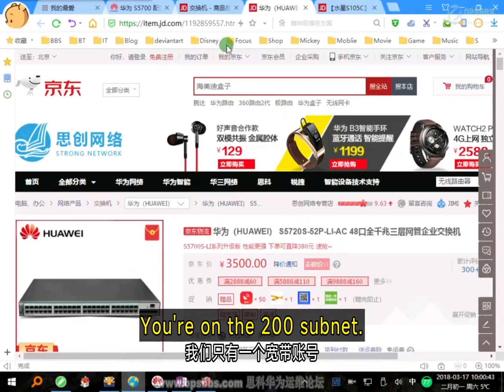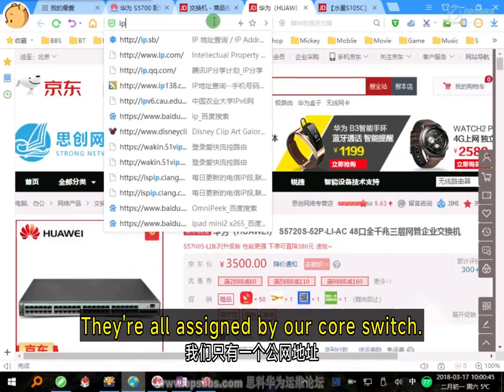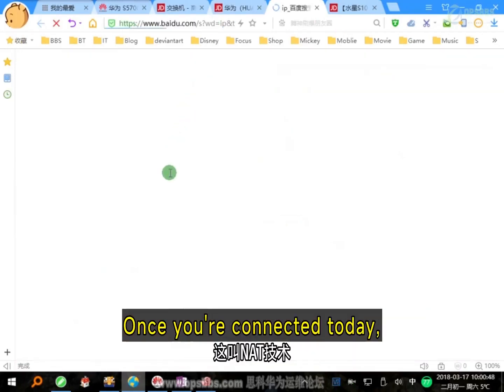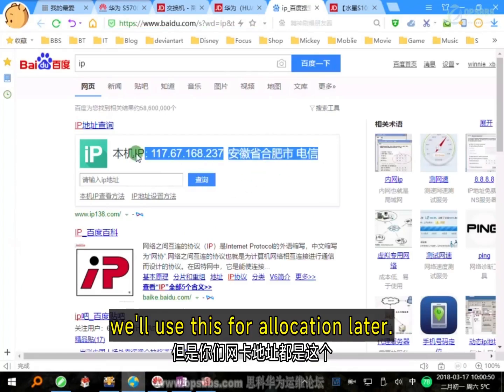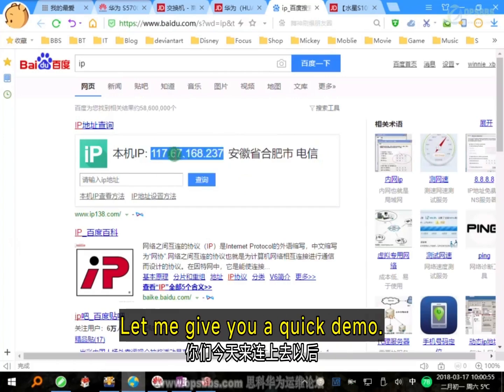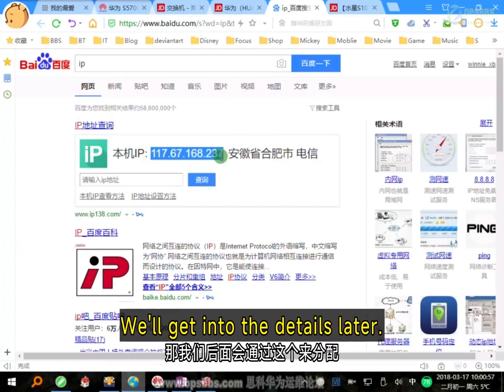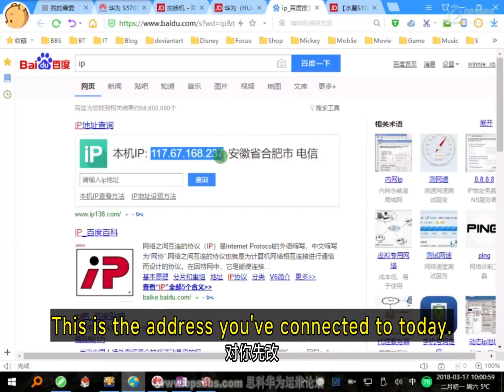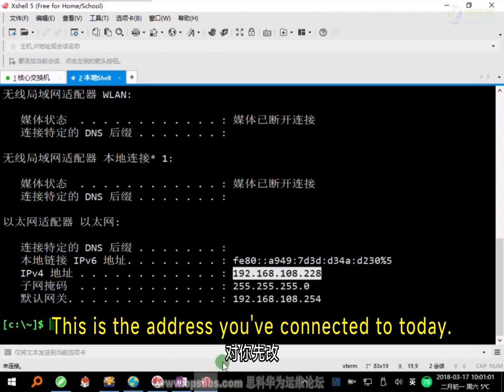You're on the 200 subnet. They're all assigned by our core switch. Once you connect it today, we'll use this for allocation later. So don't worry if you don't get it yet. Go ahead and change it. Let me give you a quick demo. We'll get into the details later. You're all listed here. This is the address you've connected to today.